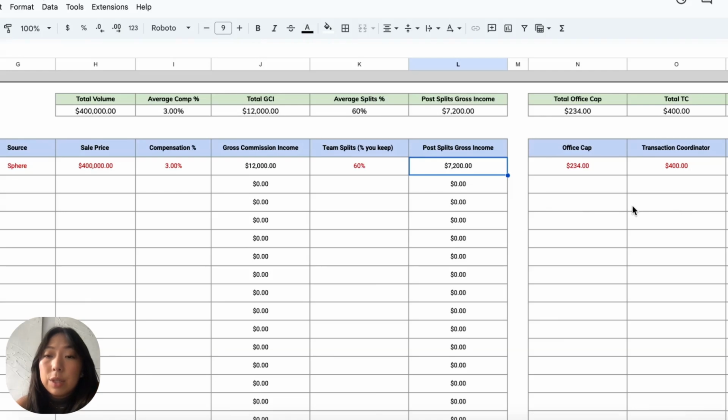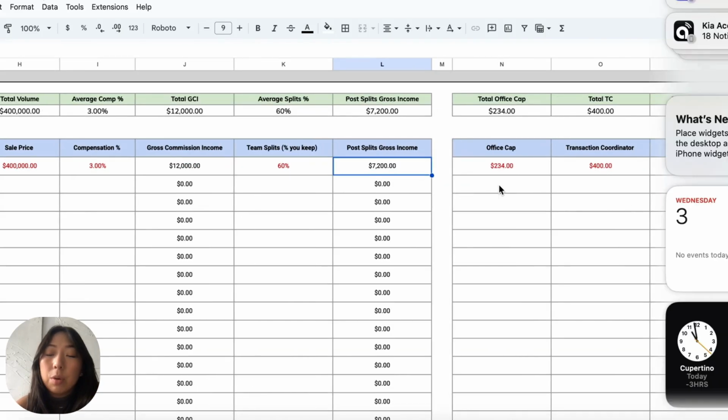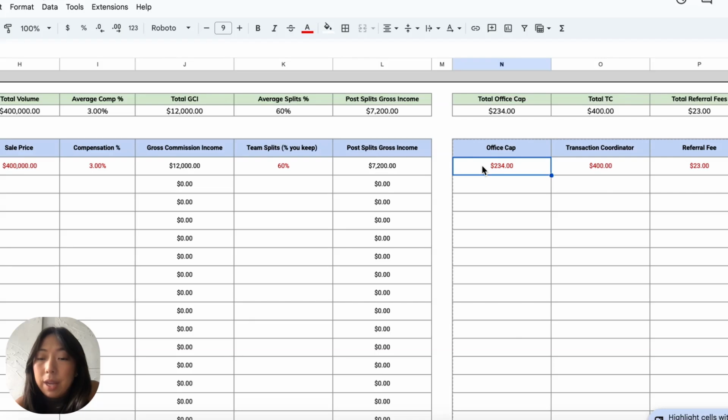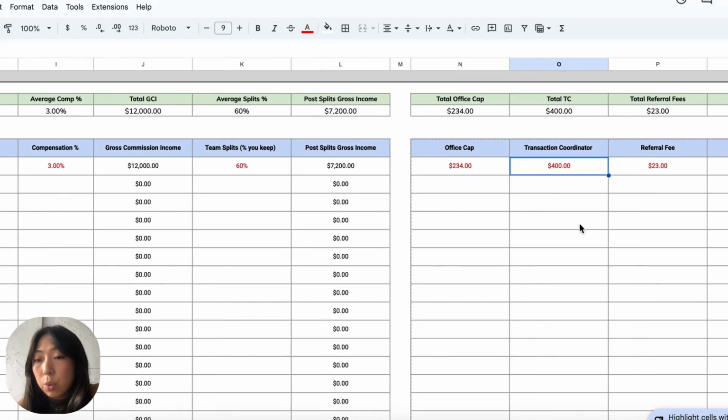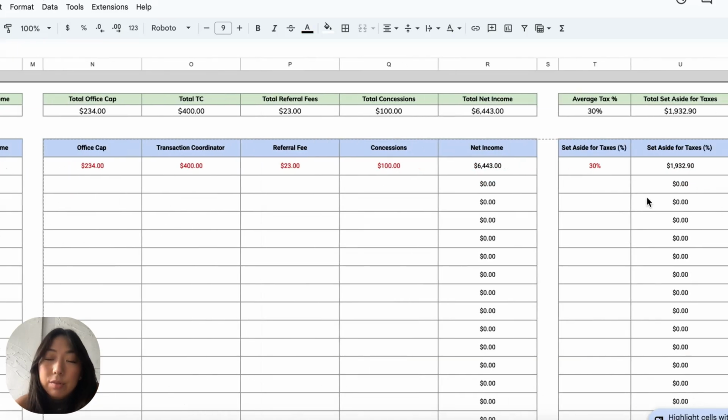Next, I've included sections for common fees that agents pay for. So let's say, for example, there is a cap amount that you need to send to the office. You can put that amount here. If you use a transaction coordinator, you can enter that cost here. If there are any other referral fees or concession costs that you have to pay, you can include those numbers. And then it gives you the net income.